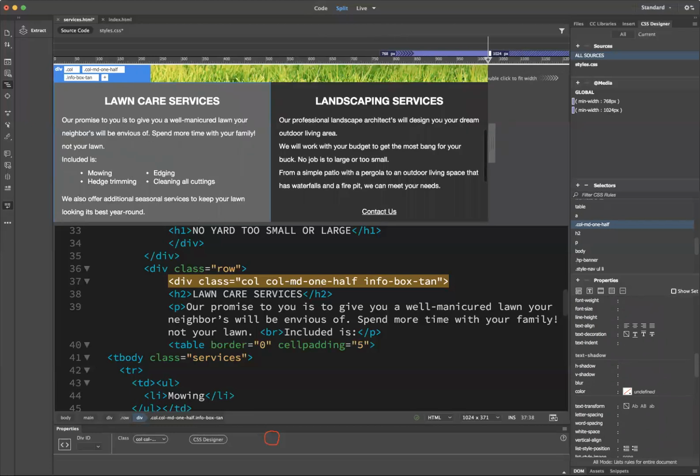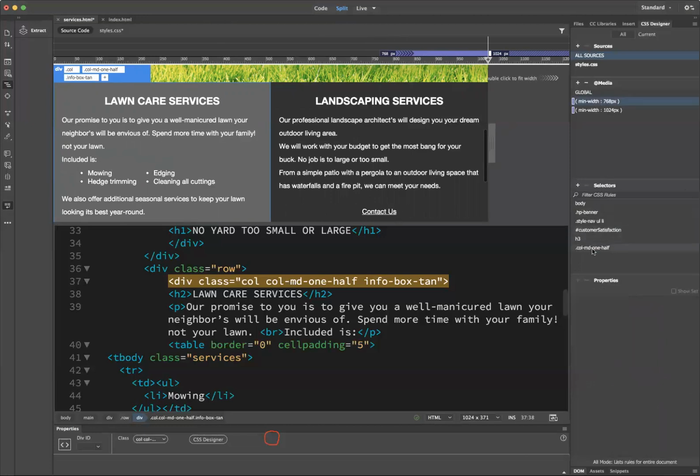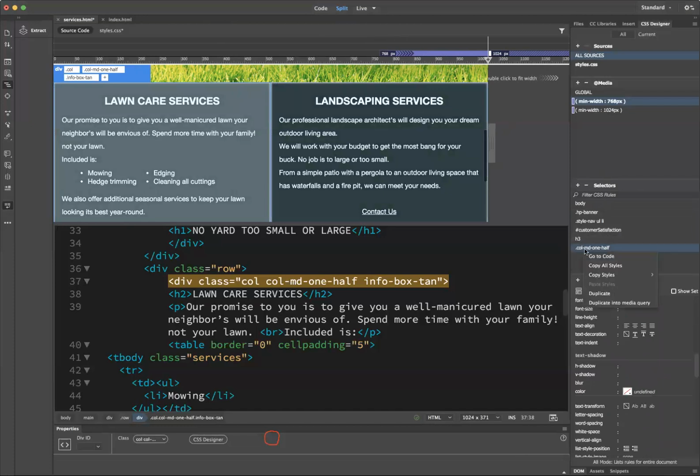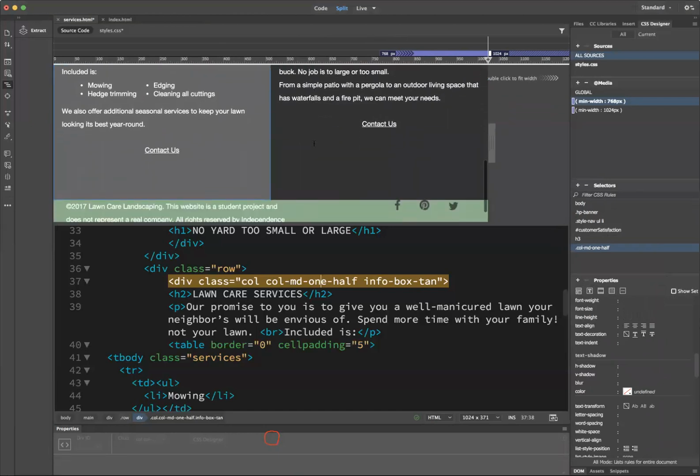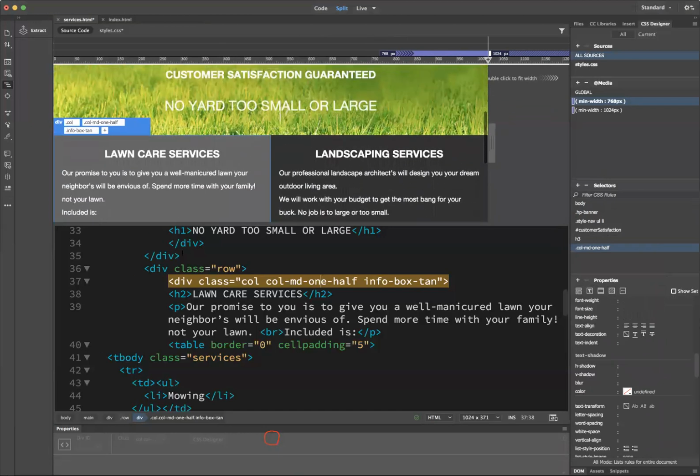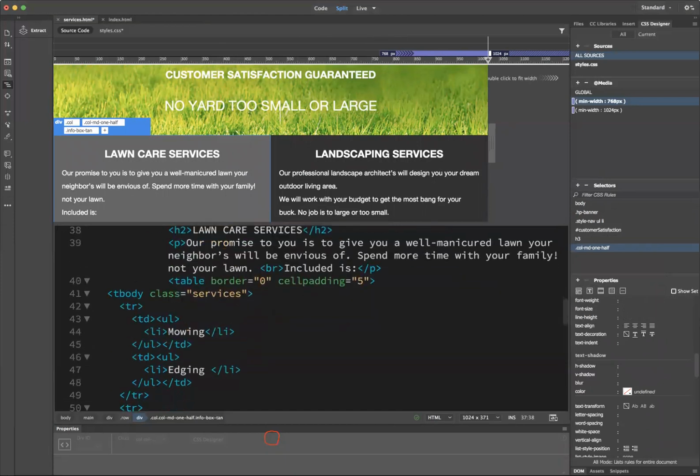Click on my desktop size. Now in desktop view, according to our wireframe, those two are supposed to be side by side. So we still look good there. I'm going to go to my 768 rule, go down to that new column medium 1/2, and I'm going to duplicate it into my desktop just to make sure that when the browser is that size, it does pick up that rule the way it's supposed to. So that does it for that row.